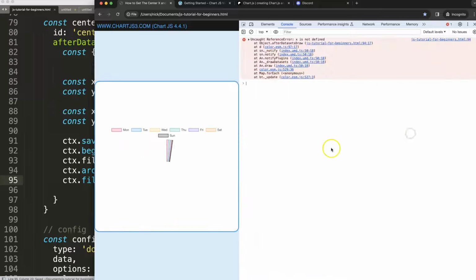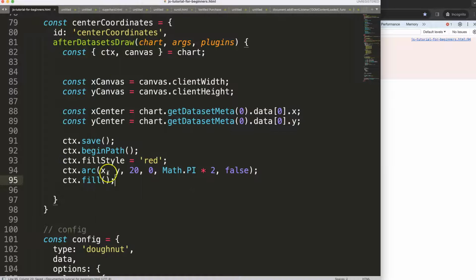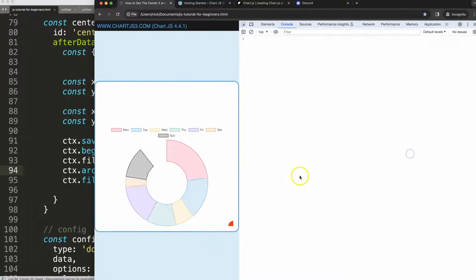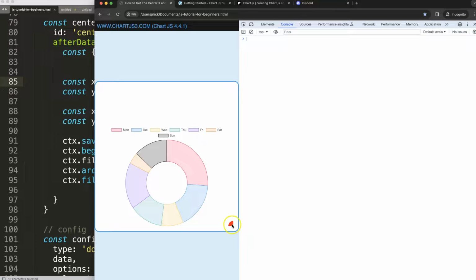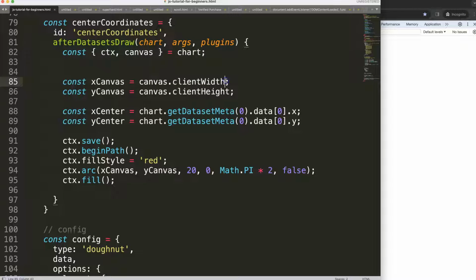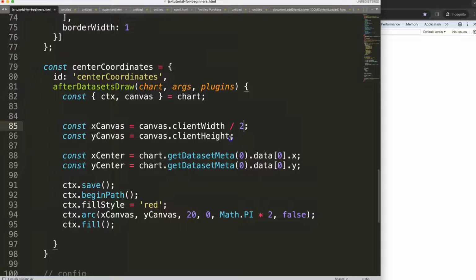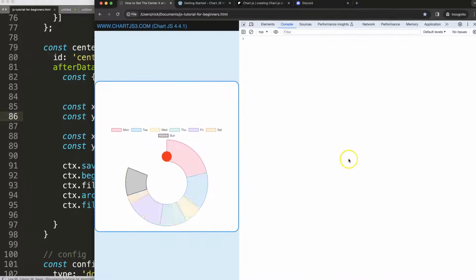Let's save that, refresh. X and Y is not allowed, of course, because we didn't specify that. It should be xCanvas and yCanvas. Save that. There we are. All right, interesting. It moves it to that specific position here. And the reason, of course, is the client width. So it sets it at this corner. So what I'm going to do is divide this by 2 because it is a rectangle, or sorry, a square shape. Let's save that. There you are.